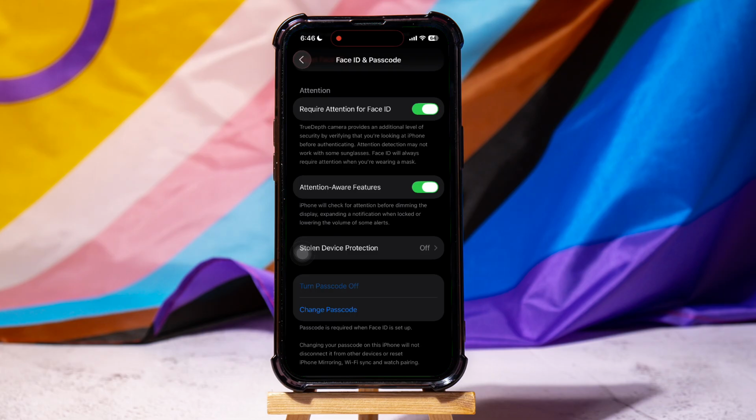This way, you get more control over your experience with the device and how you use it. Following these steps, you can easily unlock iPhone without passcode.